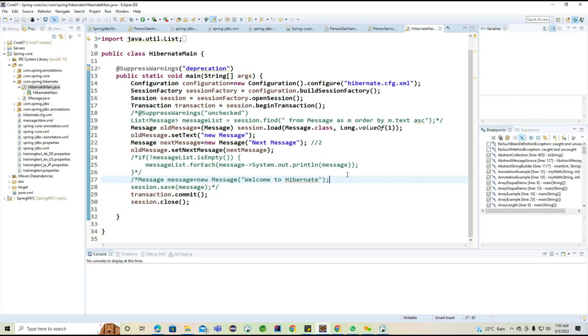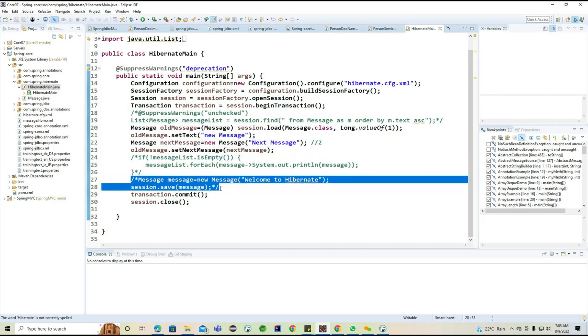Good morning, everyone. In the last session, we identified the basic example in Hibernate. We inserted two records. For the first one, we created a message object and inserted one record, and we called the session.save method.